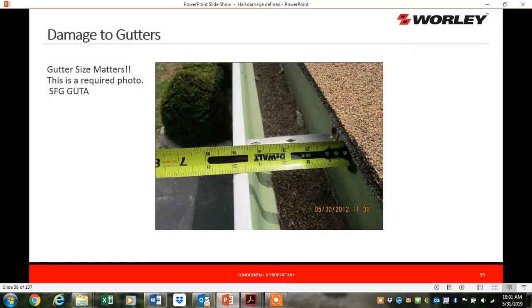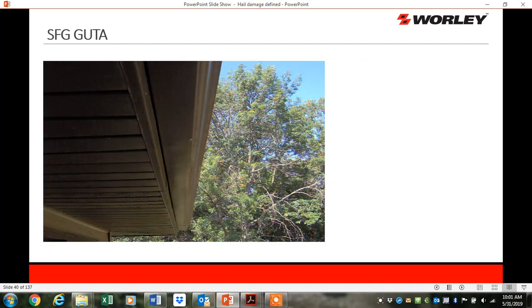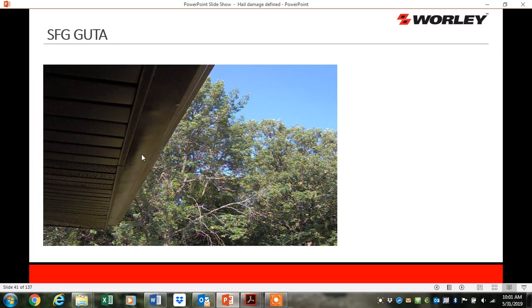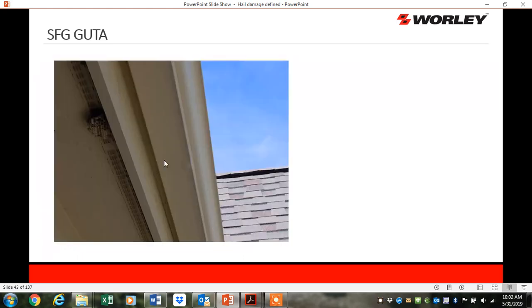When we get to the gutters and the collateral damage, we definitely want a shot of this, showing the size of the gutter. And then gutters can be tricky to photograph, but we're looking for the dents on the underside of the gutters or on the inside. So you can see the dents, and sometimes you really have to be careful on your photos to get it backlit from the sun. Good dent right here.